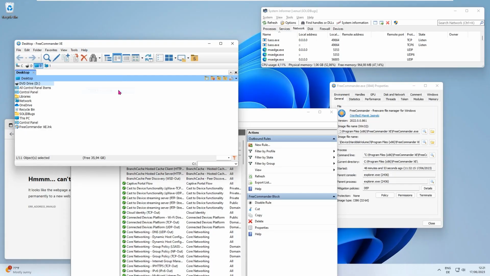You now know how to block specific programs from connecting to the internet in Windows 11 using the built-in Windows Defender firewall feature. Remember to always double-check the names of programs before blocking them to avoid accidentally disabling important software.